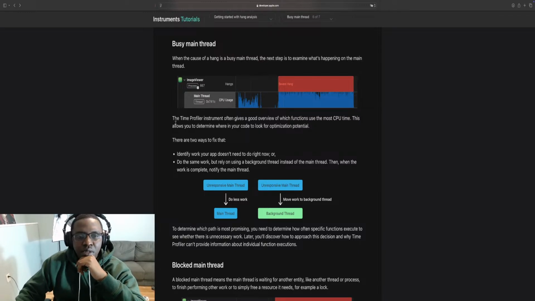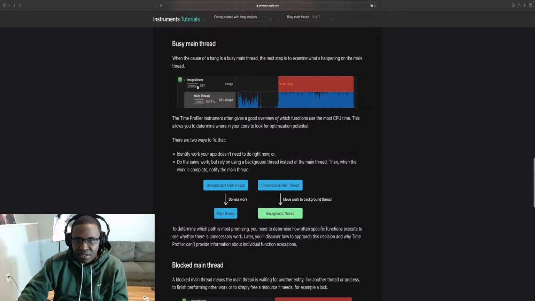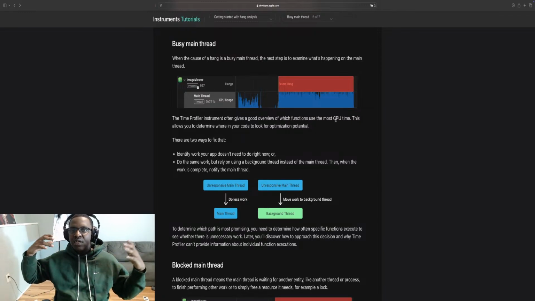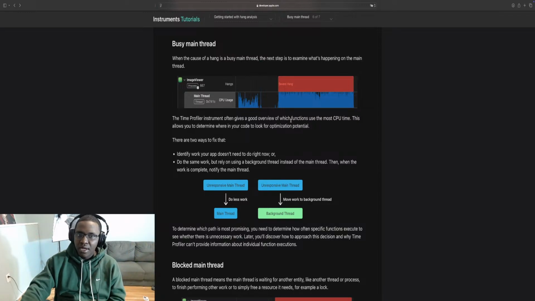All right, so the Time Profiler instrument often gives us a good overview of which functions use the most CPU time. Okay, so if you want to find out which function in our app is, say, taking up a lot of time to do some work, I guess the best instrument to use for that is the Time Profiler instrument. And this allows you to determine where in your code to look for optimization potential.